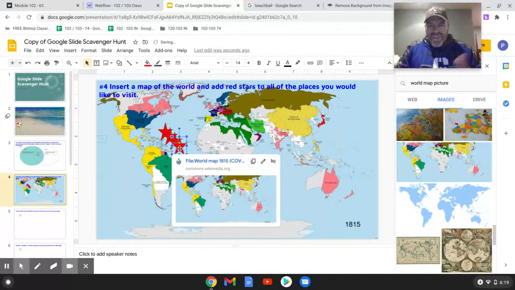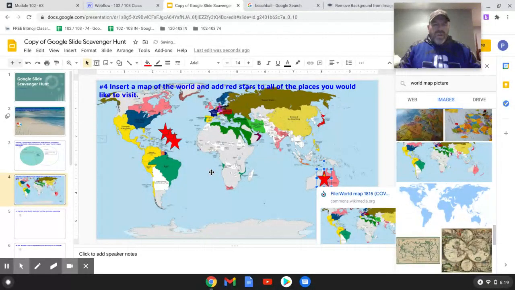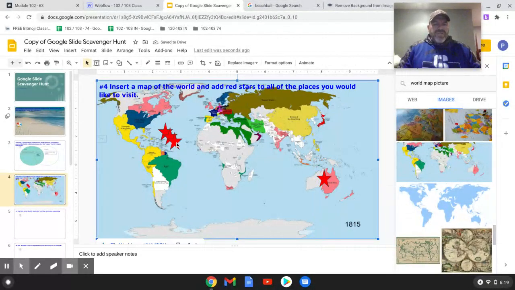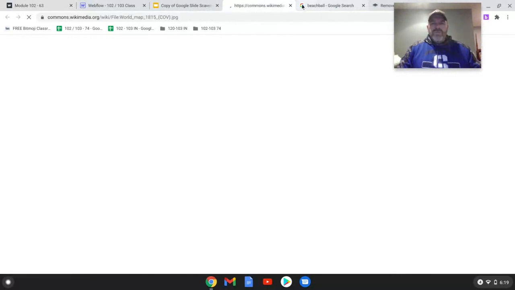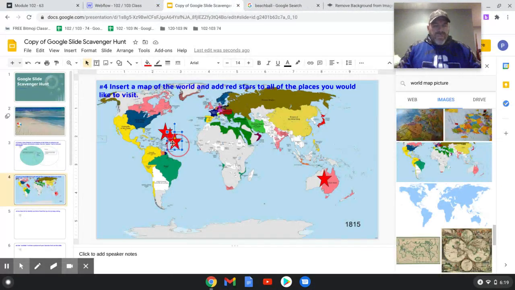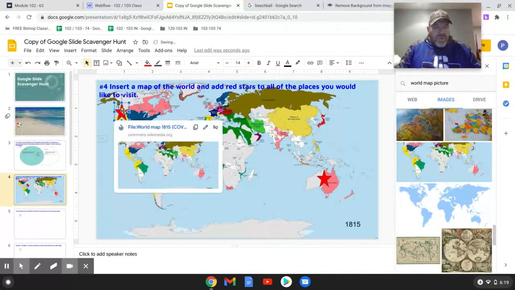So places I would like to visit. I'd like to go to Australia one day. That'd be kind of cool, right? My sister lives in Idaho, so I would like to go out there. Just make it smaller so it kind of fits in the right spot.